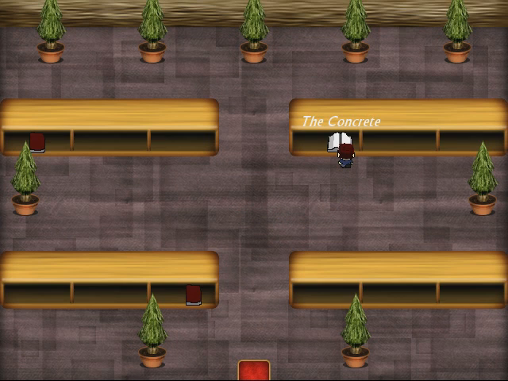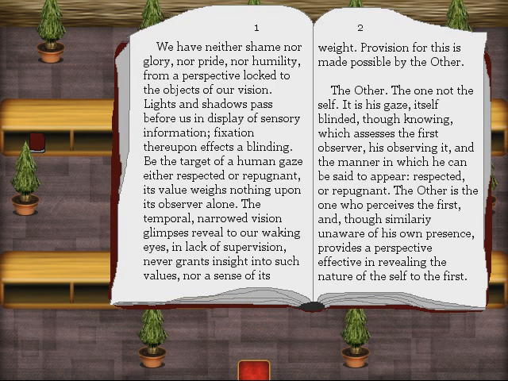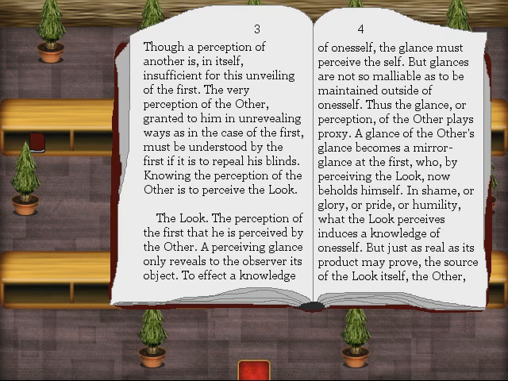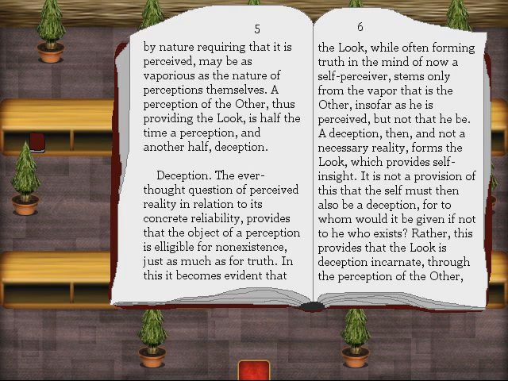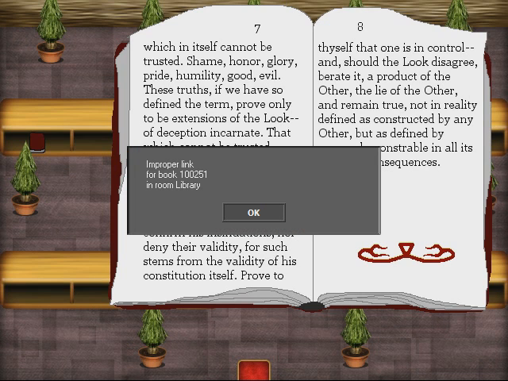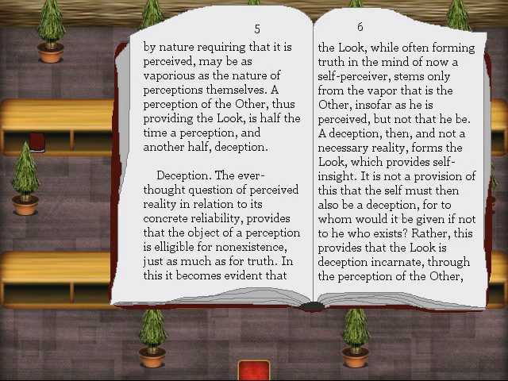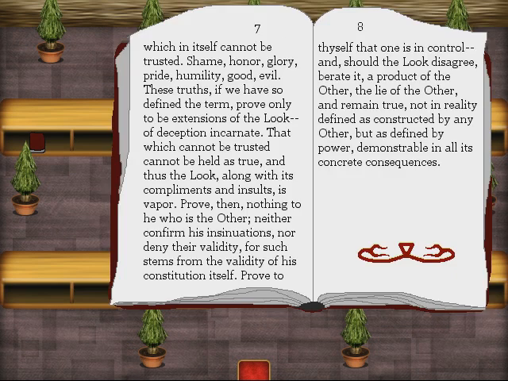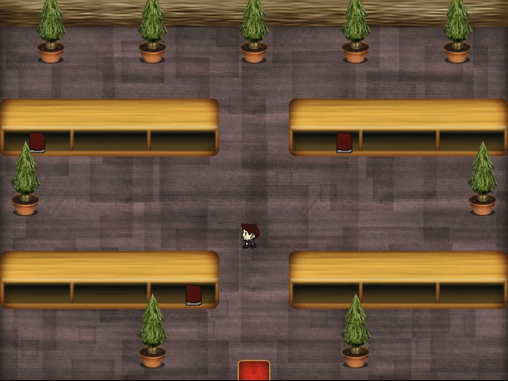And this one's called The Concrete. You can read that if you want to. I wrote this one. It was going to be the introduction book, or the link into my storyline sequence, which I never got finished. So if you wanted to read that, you can pause the screen. And this link is not finished. It says improper link. It's because I never built the world that this book links into. Unfortunately, I didn't have time.